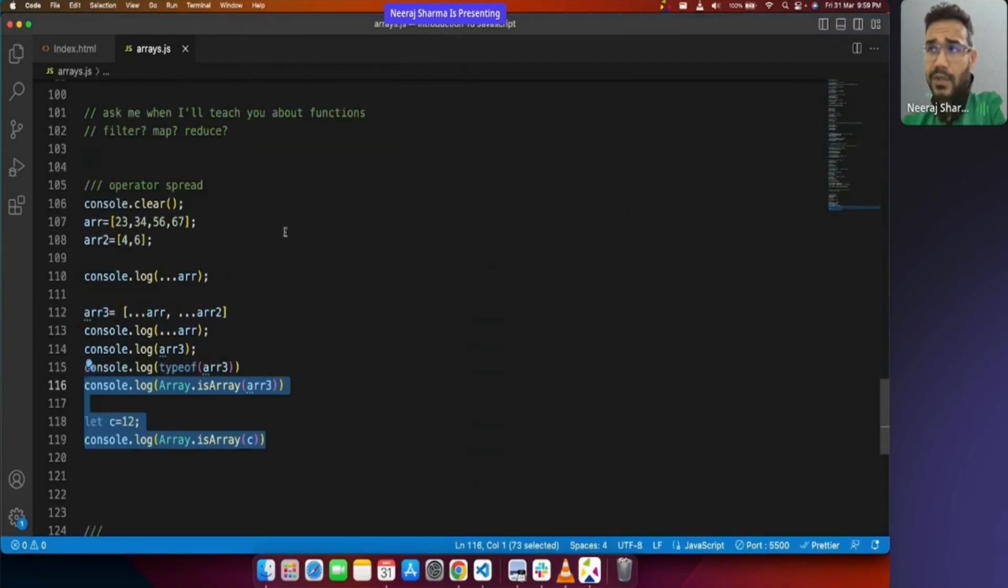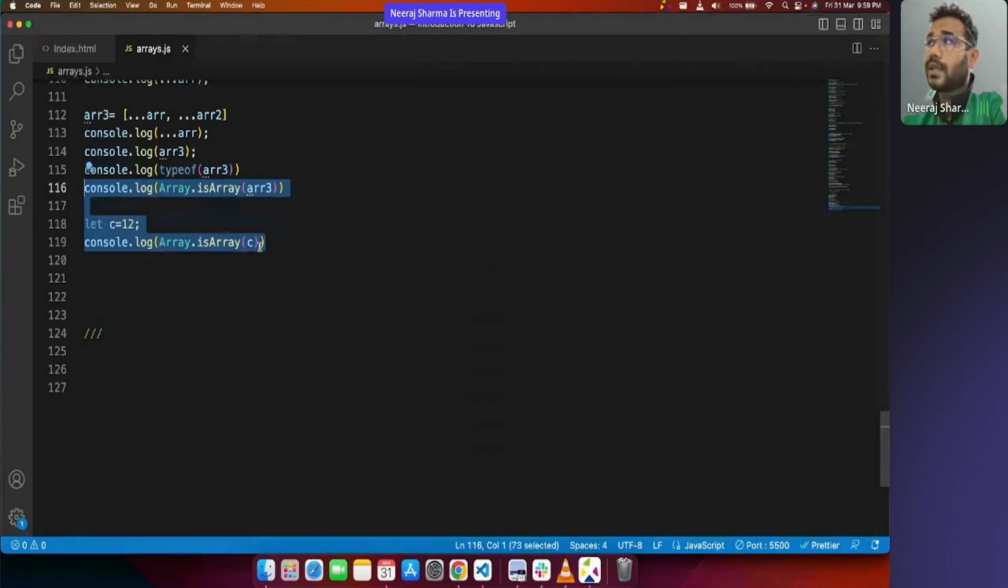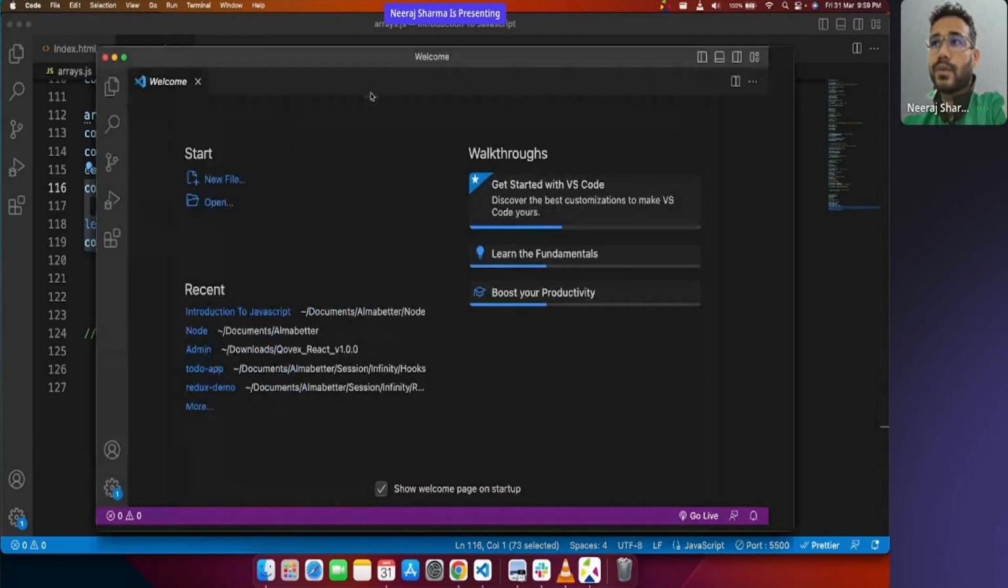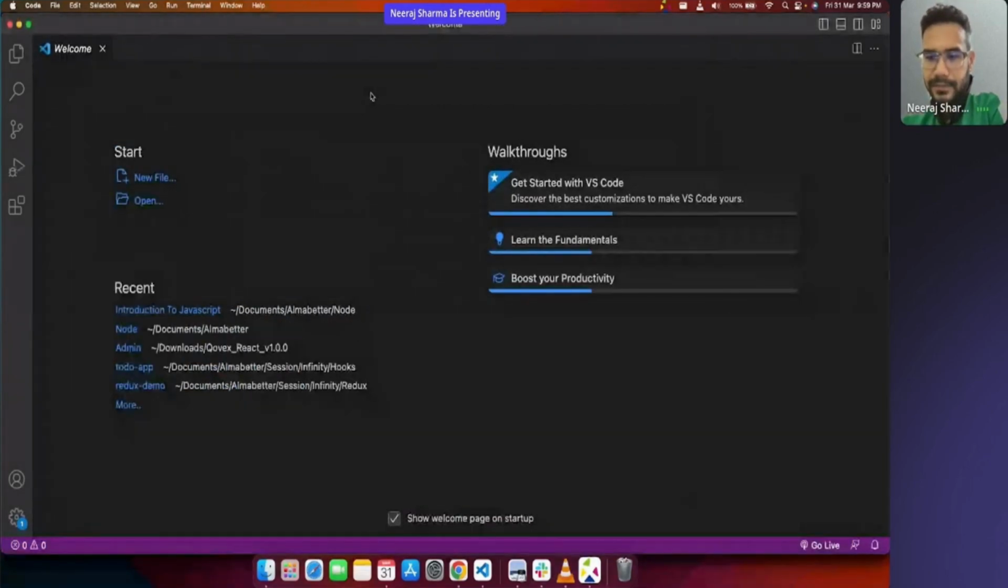Now, Ashutosh, do exactly as I'm doing. Don't do anything else, exactly what I'm doing. Open a new instance of Visual Studio Code. If you are using Windows, open a new Visual Studio Code.